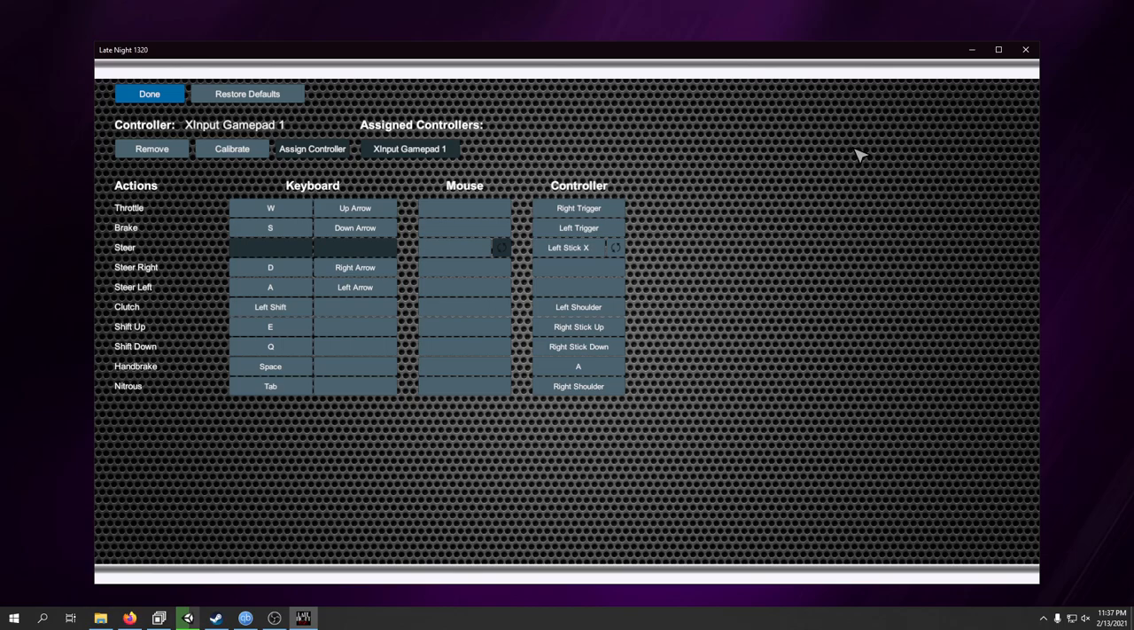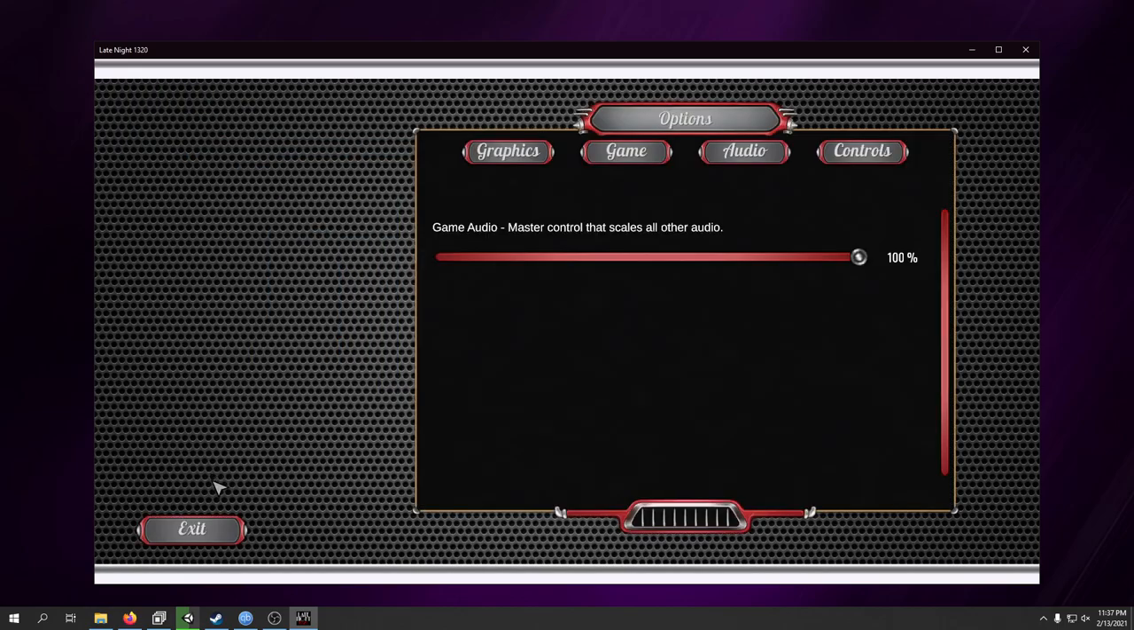That's weird. No, make it my arrow. Okay, arrow keys do it. Clutch is left shift. Shift up is E. Shift down and... This is weird controls, man. I do not like those controls. But we're just going to run with it.